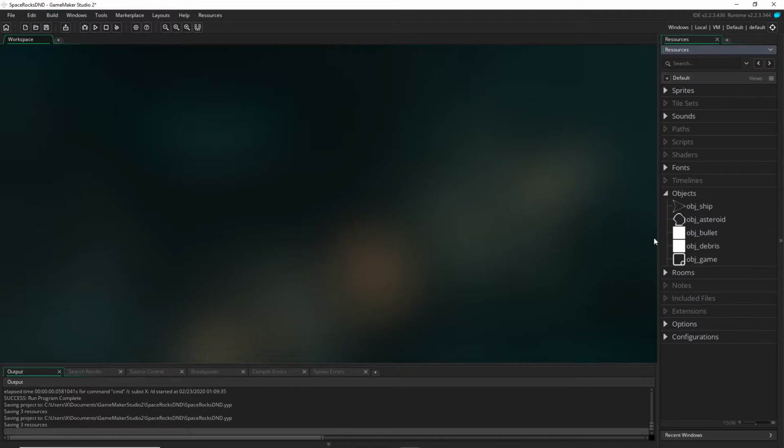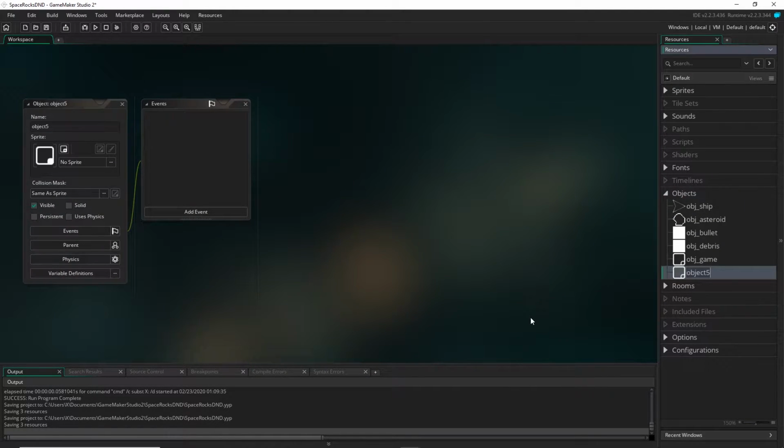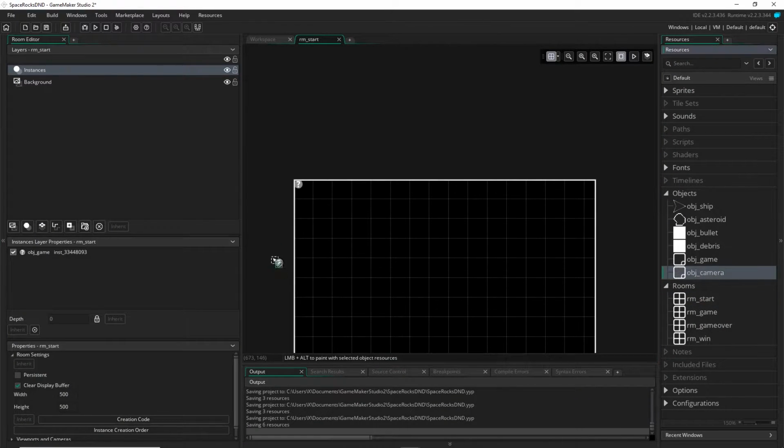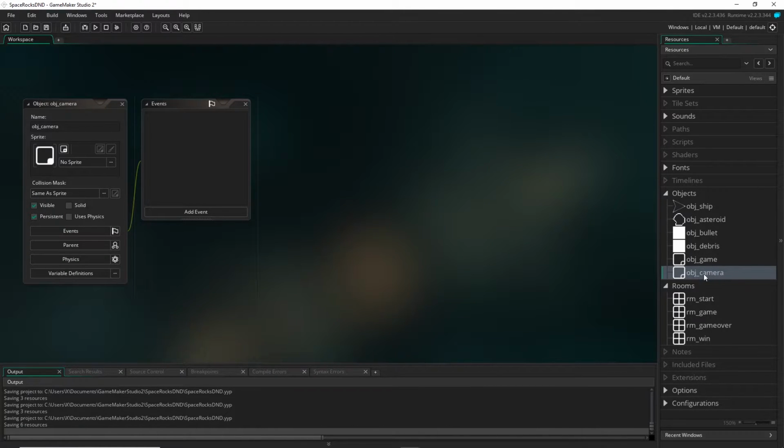Alright. So now we are actually going to create a new object called OBJCamera. And this is going to be the controller object that sets up all of the camera variables and follows the player. So I'm going to make this a persistent object. It's going to be created in the room start, so let's do that before we forget. Drag it in here, just like the game object. There's only going to be one of these in the game, and because it's persistent now, it's going to carry through to the rest of the rooms, so we don't have to put it in all of them.